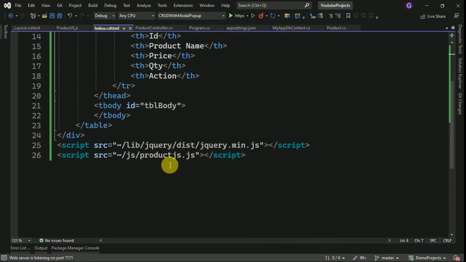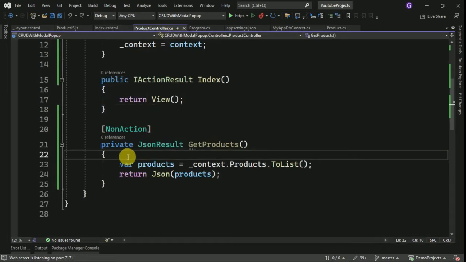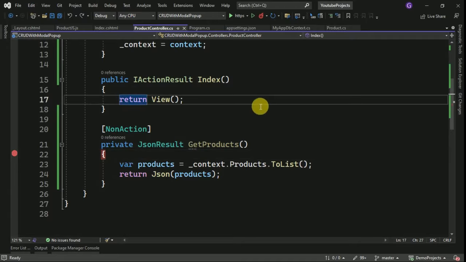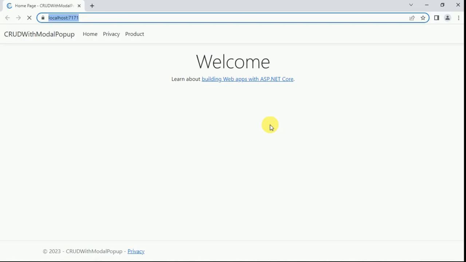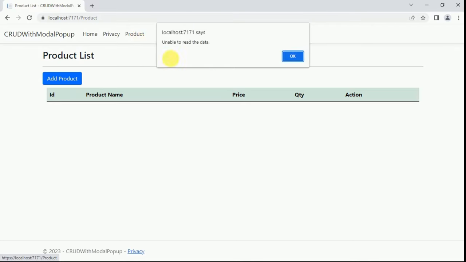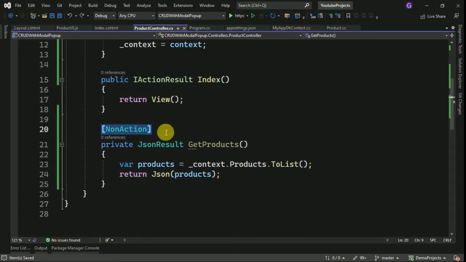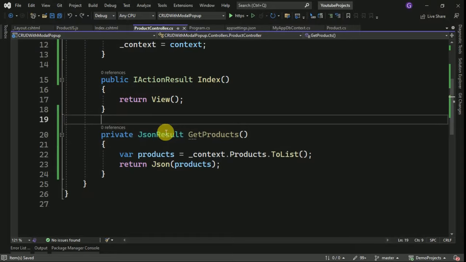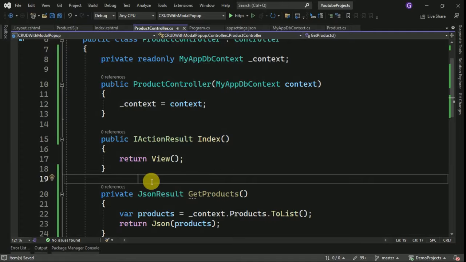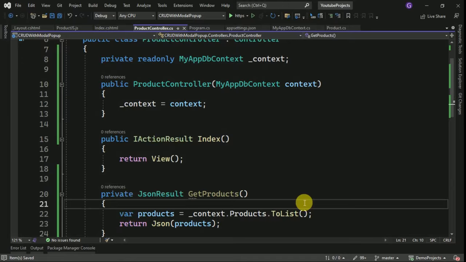So here we linked product.js. So we'll debug here. We'll run in debug mode. So it's not hitting our debugger. So here we will remove this NonAction attribute, because we can use NonAction whenever we are using it inside any other action method. So this may be blocking this.